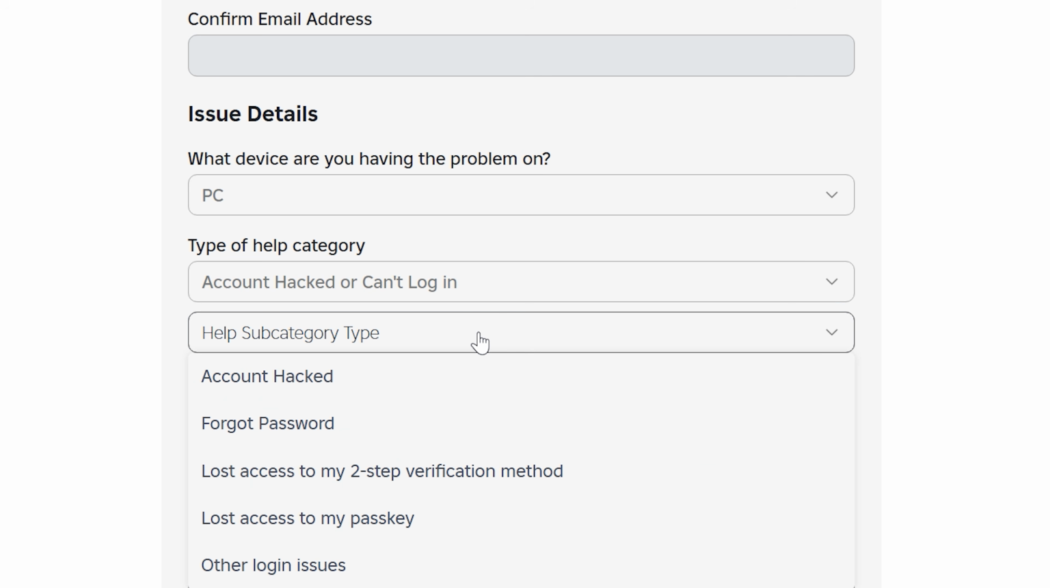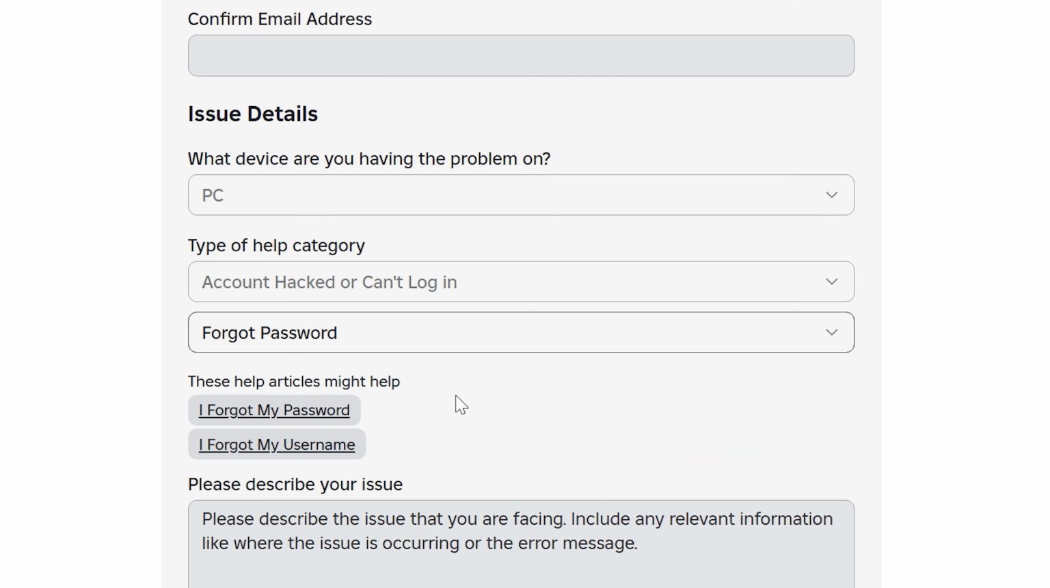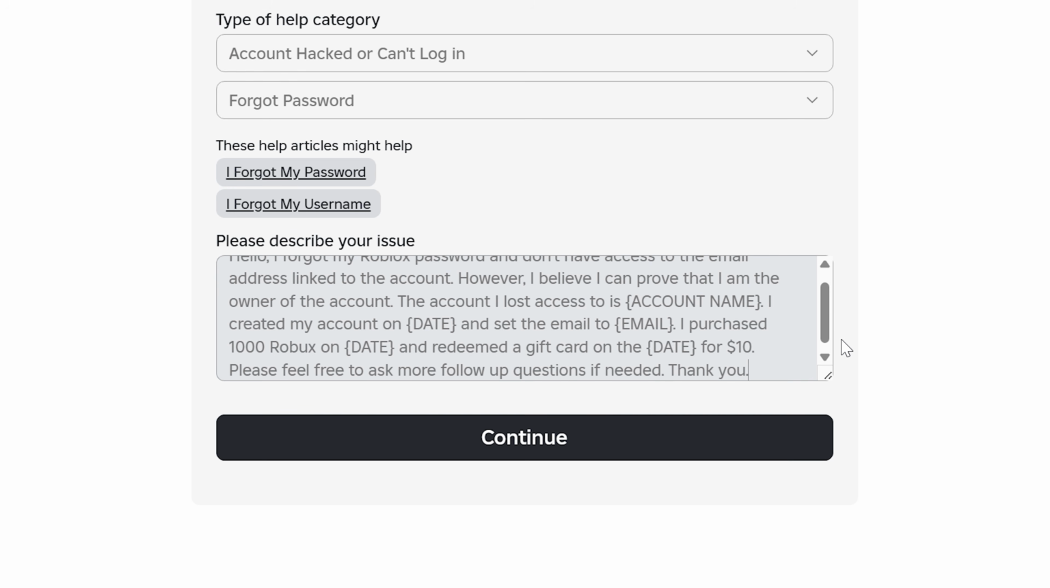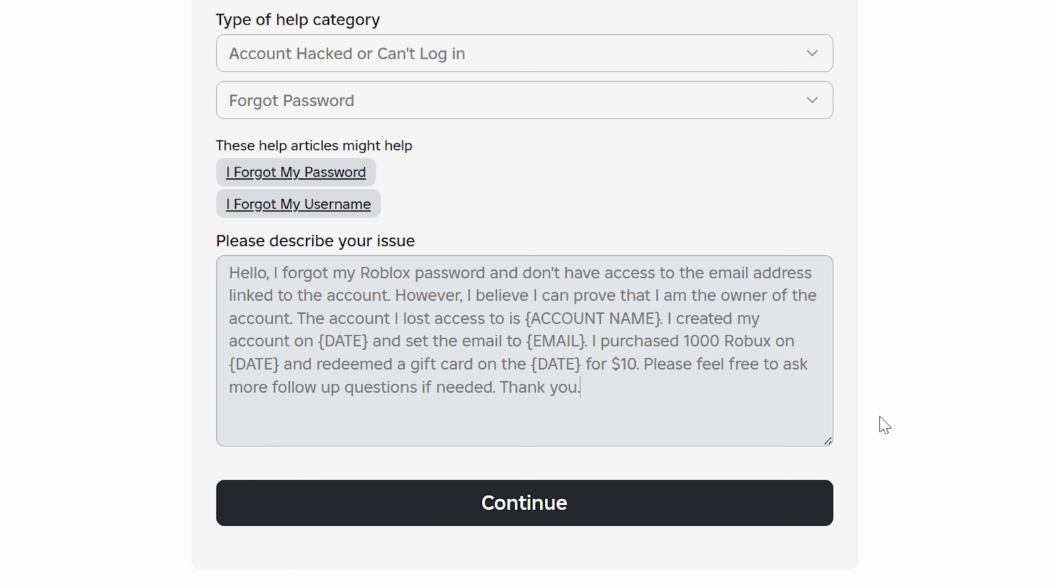Set the help subcategory type to Account Hacked if your account has been hacked, or Forgot Password if you have forgotten your password. Now, you will need to describe the issue you are having. You will need to explain your situation and provide proof that the account is yours. For example, you can mention your purchase history, including the amount of Robux and dates you purchased on, as well as emails or phone numbers that were previously linked to the account.